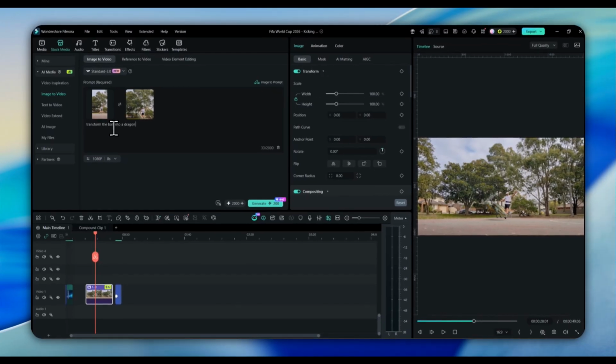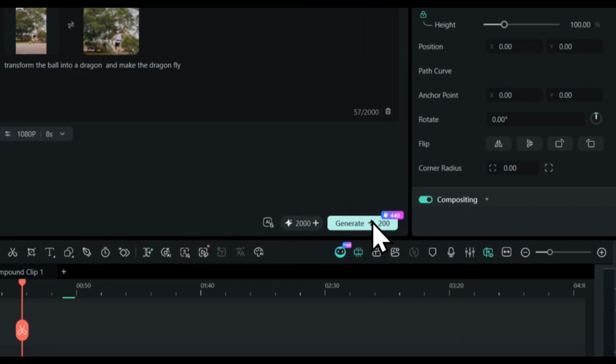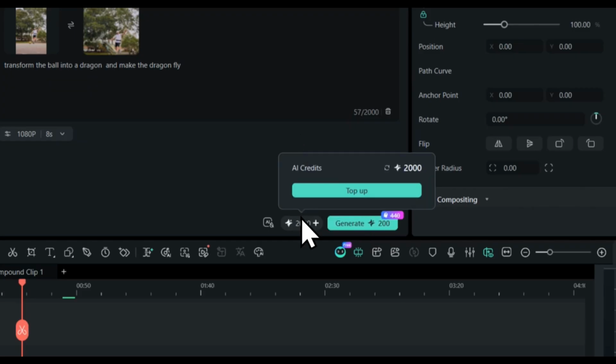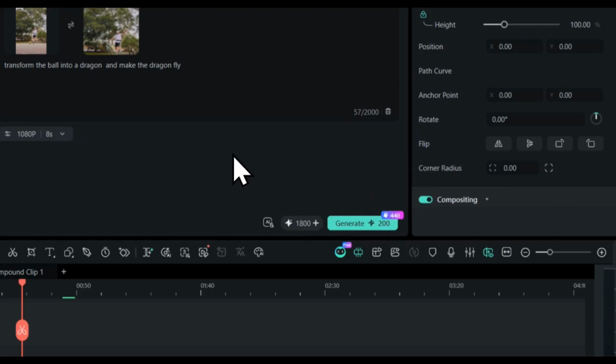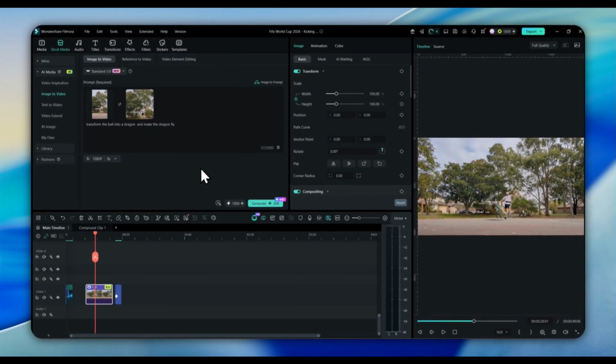The prompt that you want: convert the ball, transform the ball into a flying dragon, and then it's going to use 200 credits. Just press generate. You can top up if you don't have enough credits. So at the moment 200, and it's going to run in the background.